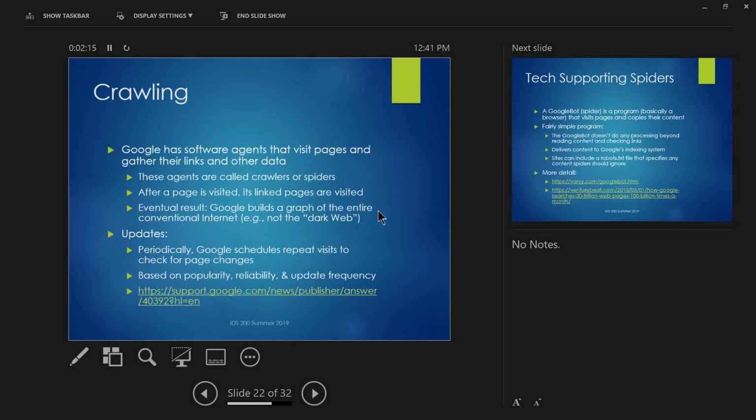So Google has software agents that visit pages and gather links and other kinds of data. And these agents are called crawlers or spiders. Okay? That's what they are. They're basically little automated browser programs that roam around the web looking at different pages. After a page gets visited, this crawler is also going to visit any pages that that one is linked to.